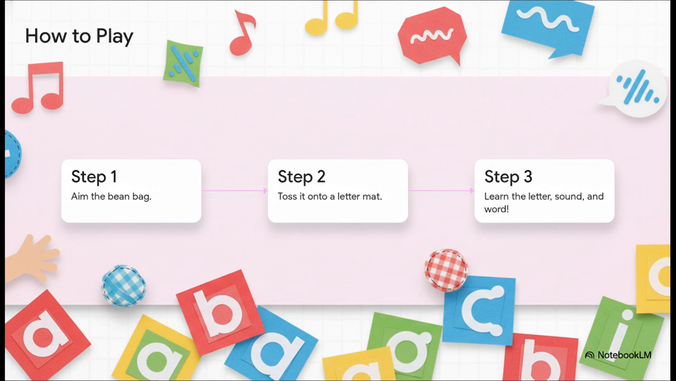Step 1, you aim the beanbag. Step 2, toss it onto a brightly colored letter mat scattered on the floor. And step 3, wherever it lands, you learn the letter, its distinct phonetic sound, and a corresponding word. It essentially turns learning into a really fun game of chance and skill.